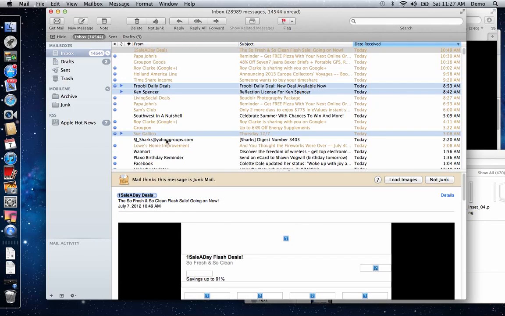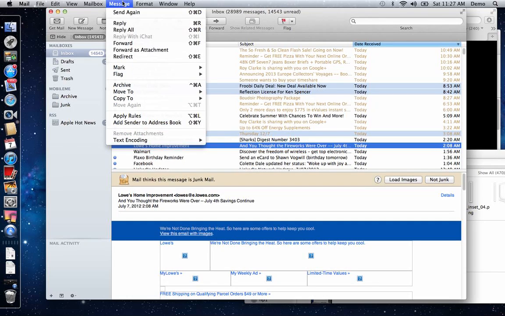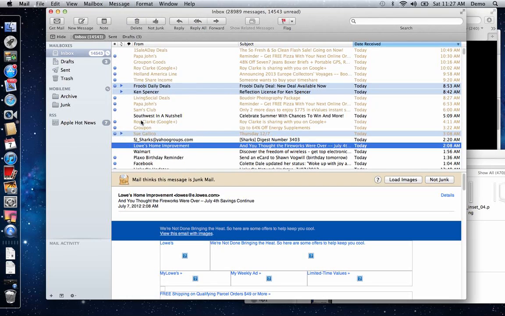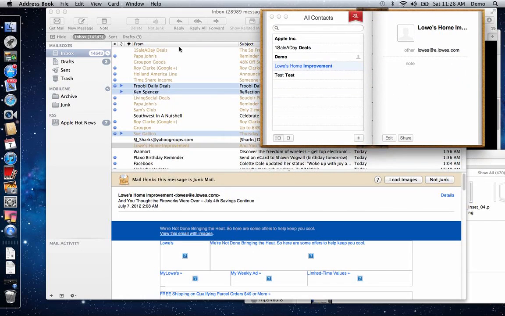And we'll go here, this is Lowe's Home Improvement. Now I go up to Message and say Add Sender to Address Book. You don't have to enter anything. It does it for you. And now if I go to Address Book, you'll see I've added Lowe's and 1 Sale a Day, and they are now in my address book. Okay? So you don't have to type it in. I want to show you something, and I don't know if I'll be able to because of this stupid connection.